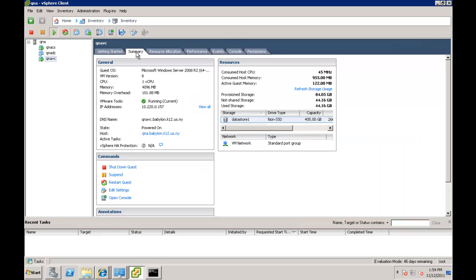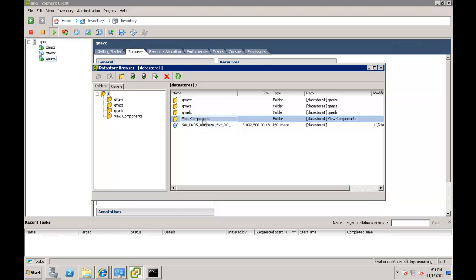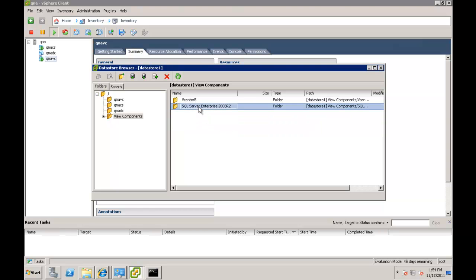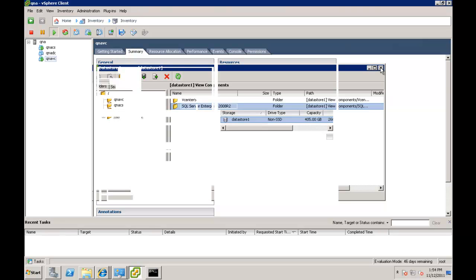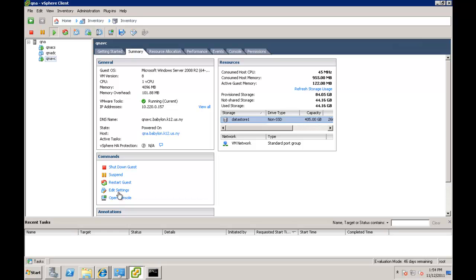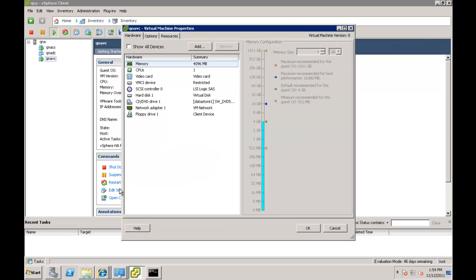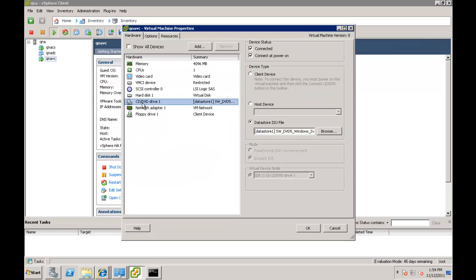All right, here we go. This is another View instruct. We're going to set up the SQL server for virtual View 5. Again, we have two virtual machines as two servers. One's a connection server. The other one is the soon-to-be virtual center.